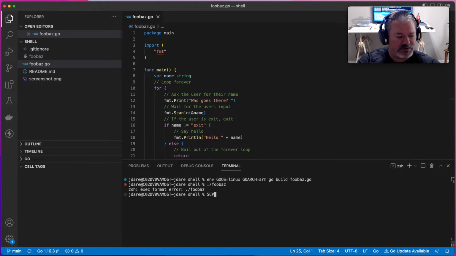So I'm going to run scp to copy it. So that's a secure copy. And I'm going to copy it to Pi. And the directory I'm going to put it in is, I'll probably just put it in my home directory for now. Let's give that a try. There we go. Great.